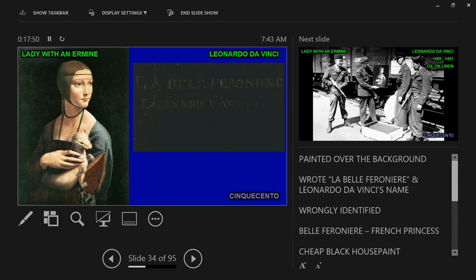So you imagine the kind of paint that you use on the inside of a garage, just to keep the cold out or something of that nature. She painted over this, and then she had Leonardo da Vinci's name on it. But then she identifies her as Bella Ferronnier, which is a French princess. So she misidentifies this person, writes the name on it, and then paints the background of this. So there's a Leonardo da Vinci background on this that's eternally missing.